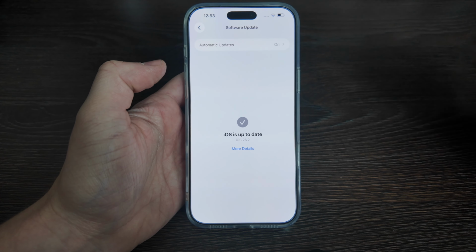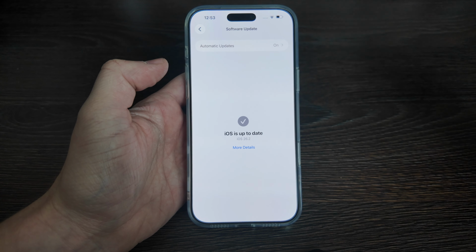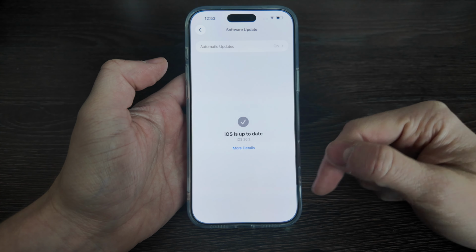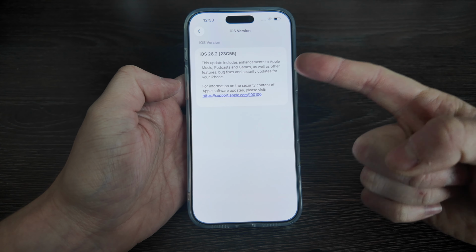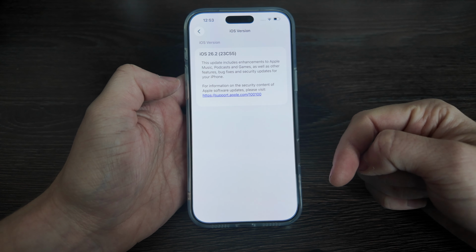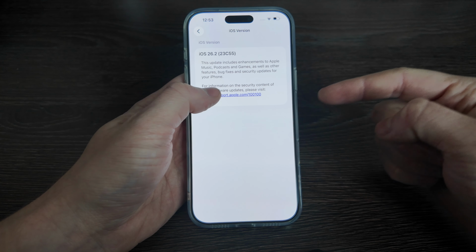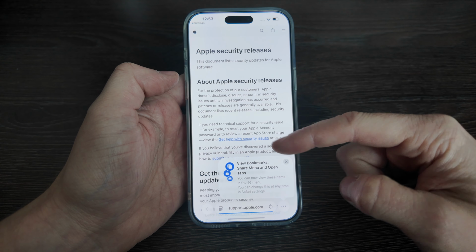What is up, guys? Today I will show you the newest update for iPhone 17 Pro Max, which is iOS 26.2. So let's check more details. Actually, that update includes enhancement to Apple Music, podcast, game as well. So let's open Apple Support to check it out.